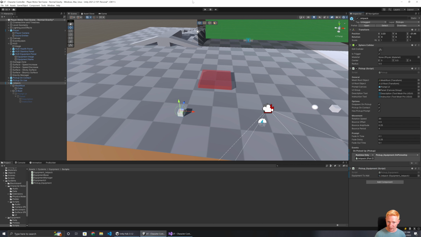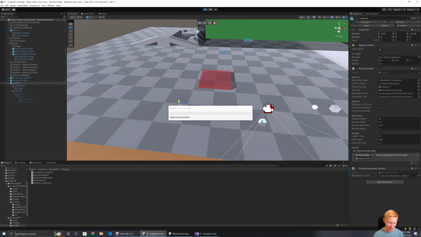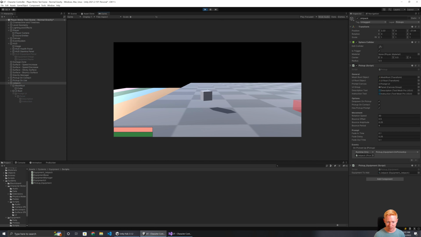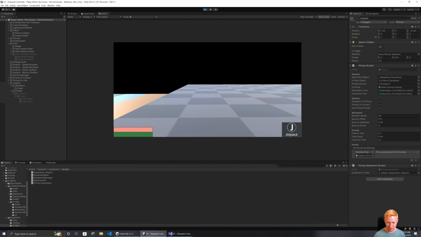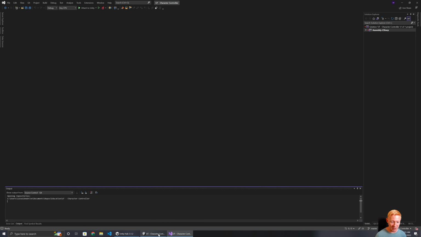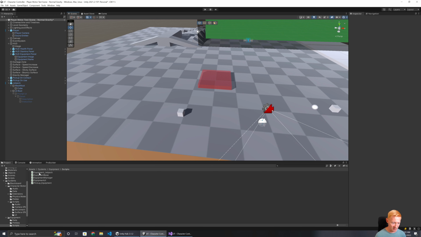So I should be able to run into that, and that should then give me the Jetpack. So let's find out. So it's over here. I run into it. I now have a Jetpack. So that's good. I want to then be able to use that Jetpack.